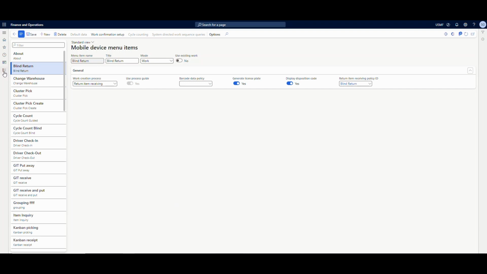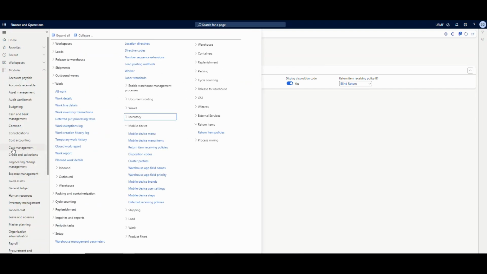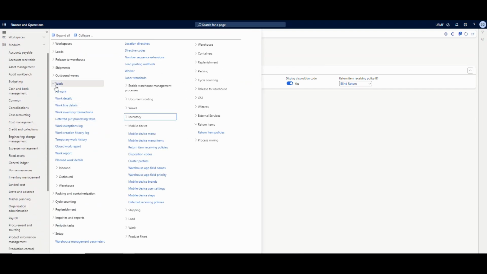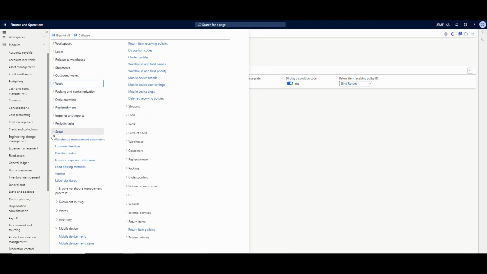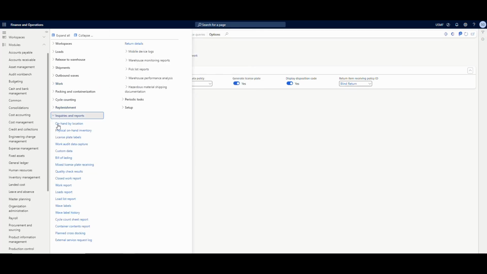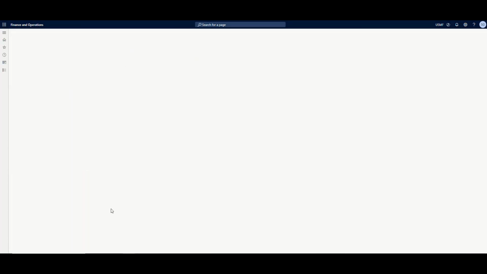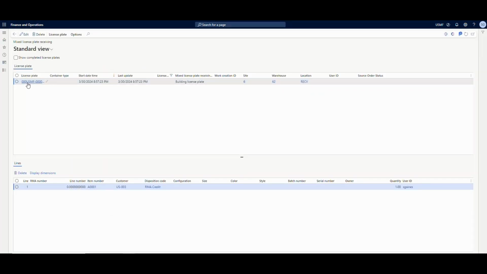So now if we go into the mixed license plate receiving, where that's at is under warehouse management, and then it's going to be under inquiries and reports, mixed license plate receiving. When we come in here, we'll have our license plate that we created. So there's our 62 license plate, and we only received one line of an A0001 for customer US-003 and with an RMA credit.